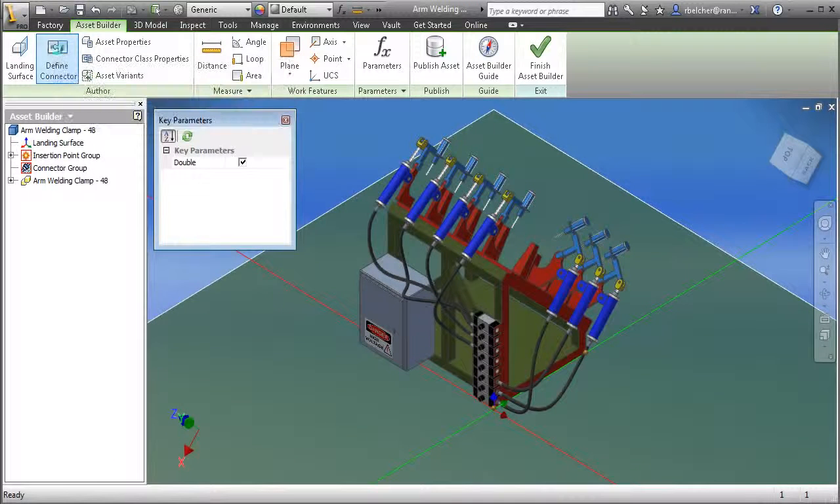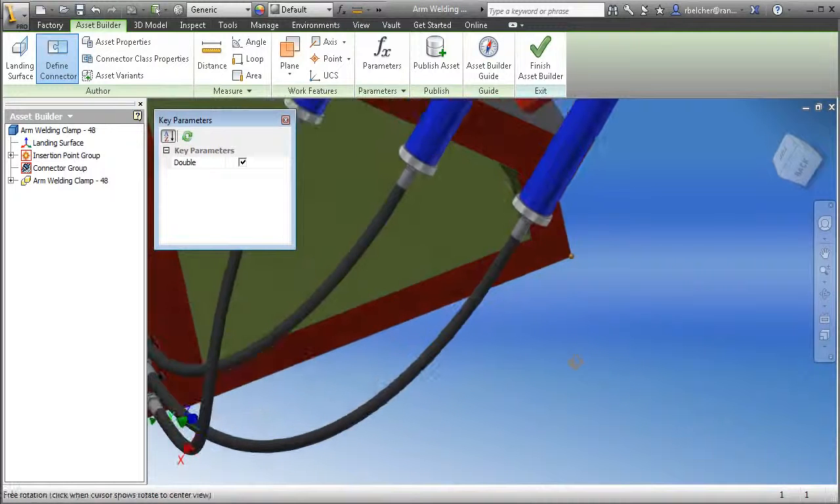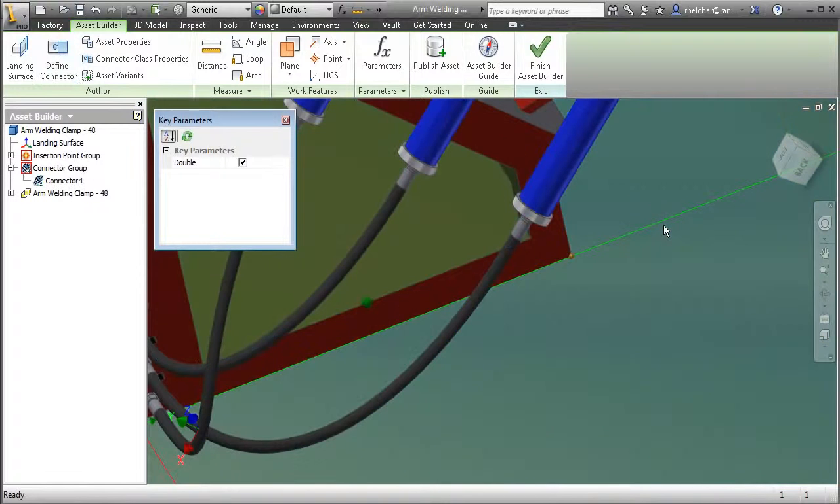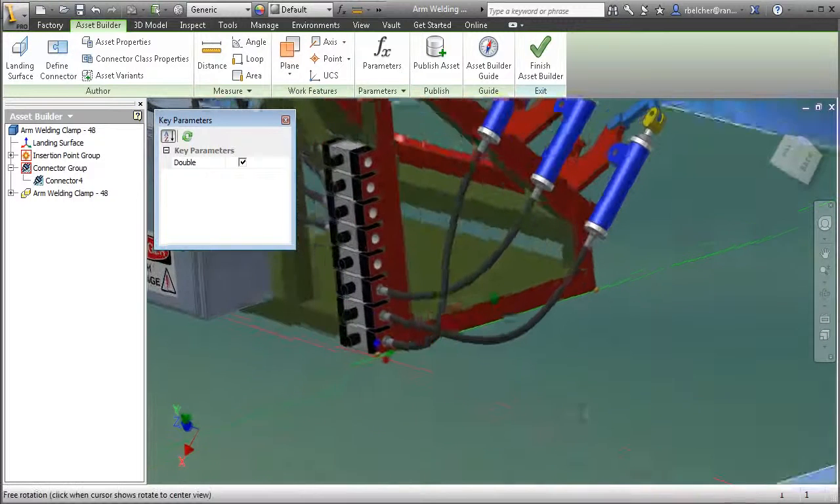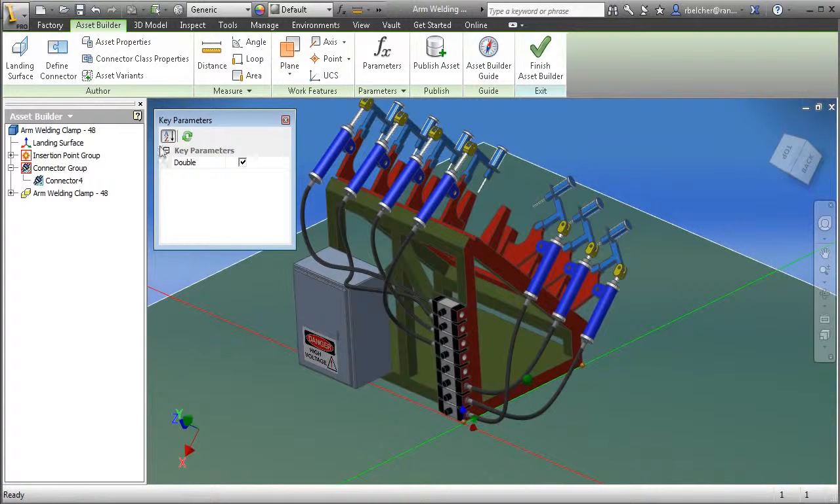The next thing we want to do is define a connector. You saw how I used those connectors in the previous example, and they're actually very easy. You can select any point and then simply arrange for the triad, the blue axis on the triad, to point upwards. And there you have your connector. It's that easy. If that connector ever sees another connector, they'll automatically snap together.